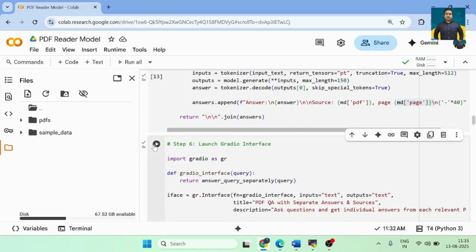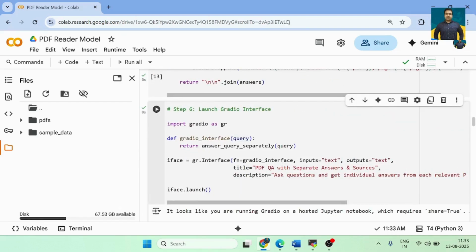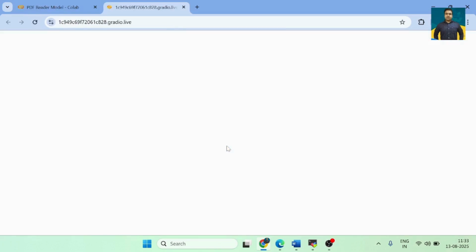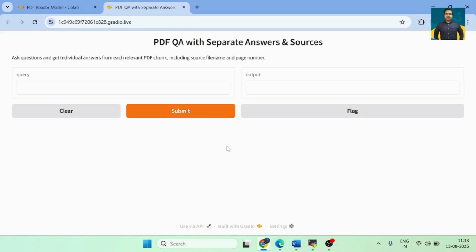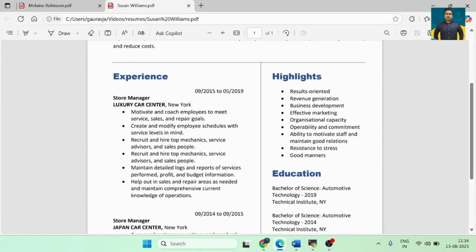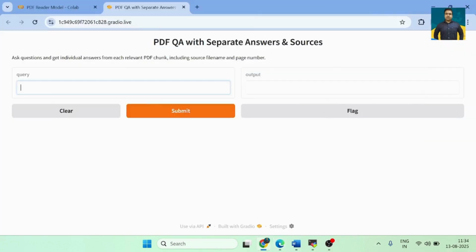Okay, now comes this part. This code will create a front end for us, wherein we can type our query. It will hit the model, which will generate the response based on the content we have trained it on, and then we will get to see the final response over here in the output section. So this is the resume of Melanie, and this is of Suzanne. I'm going to first ask about experience. Let's submit.